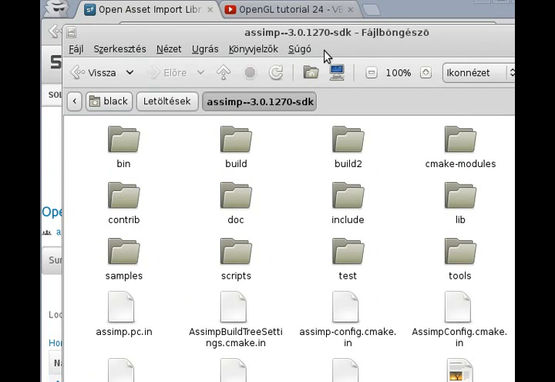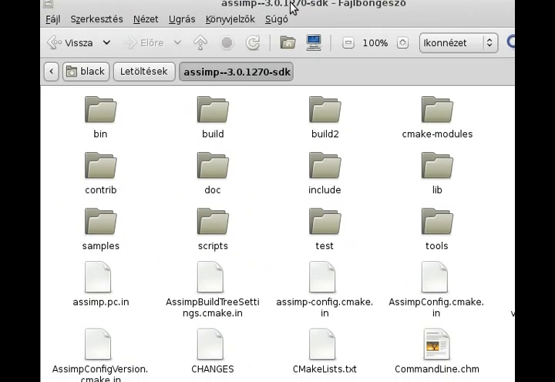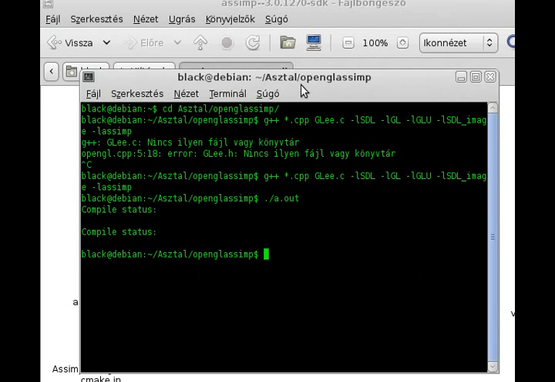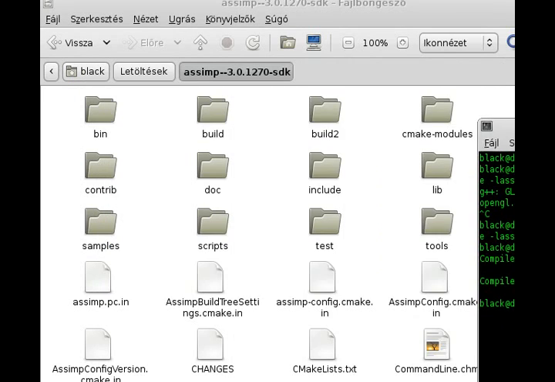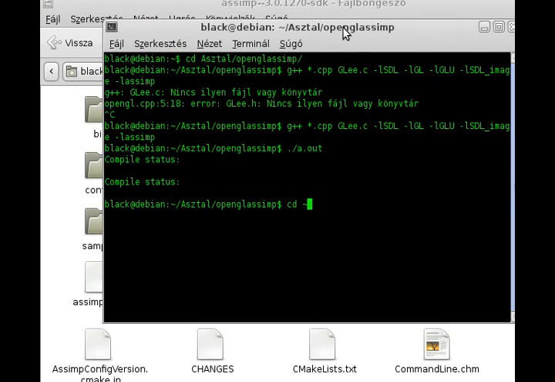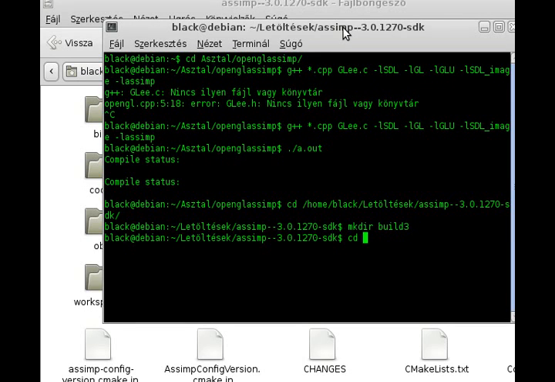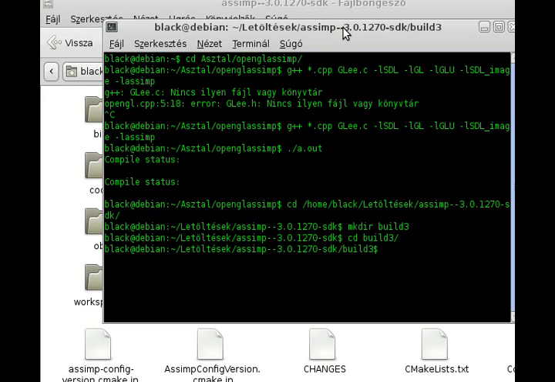So now if I go into this, we can make a folder. Actually, let me get a terminal. Anyway, let's go to the Assimp folder, and let's make a folder. I'm going to call this build3, because build1 is my primary build, build2 is the tutorial which doesn't quite work out. So build3, and then just go into the build3 folder and we can build this.